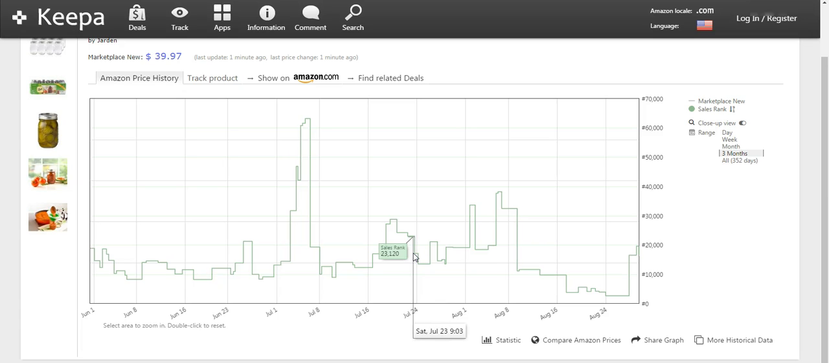And this was on the 23rd. So then again on the 23rd, there was another sale. And it dropped down to 13,000 rank. And then it went a little bit without sales. And then there were several more sales. So this is a good way to take a look at how often a product might be selling.